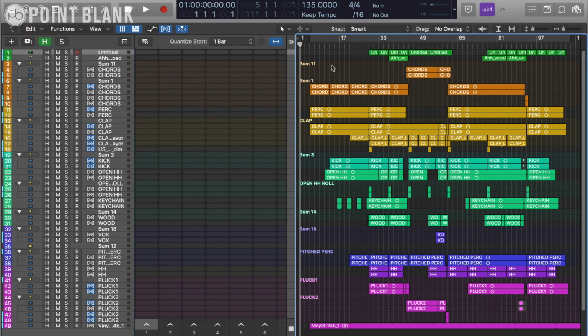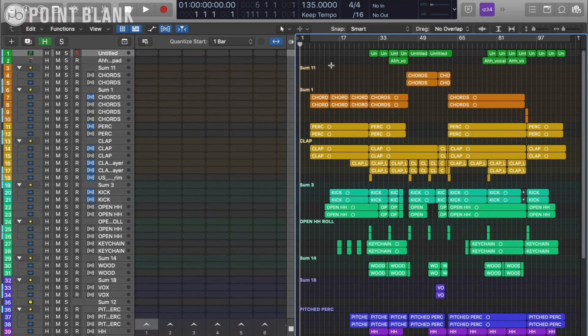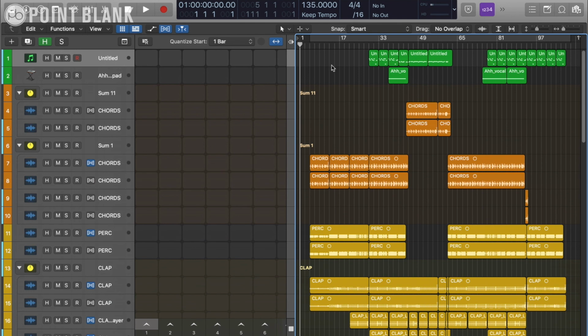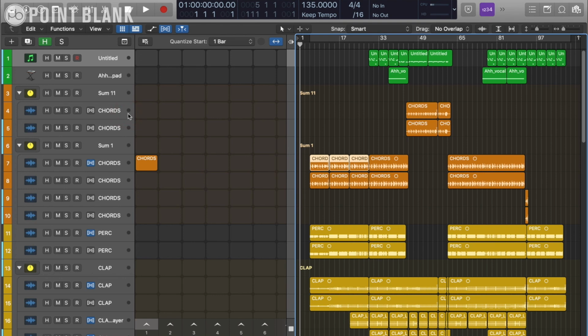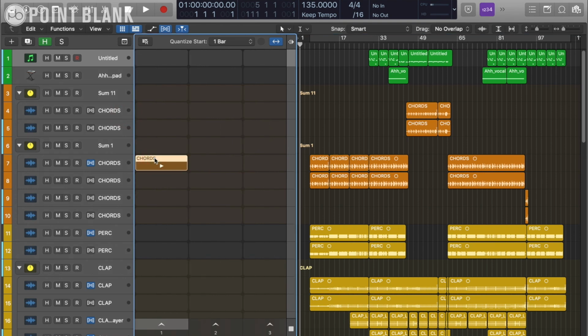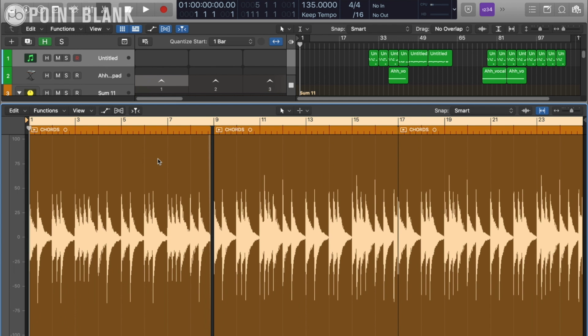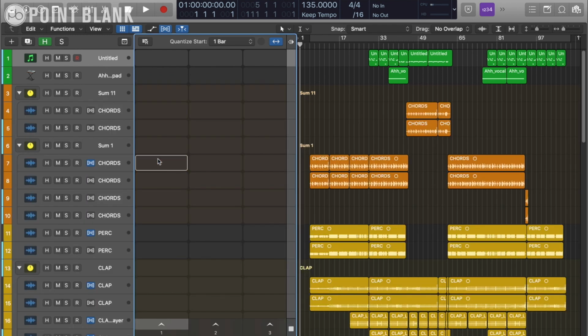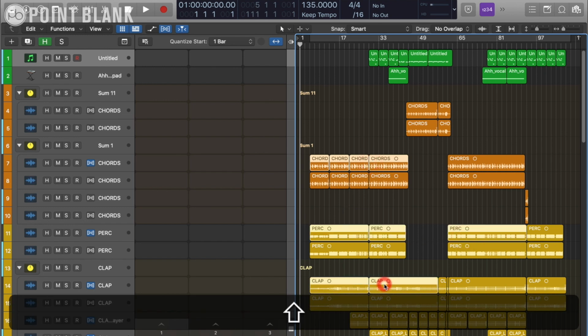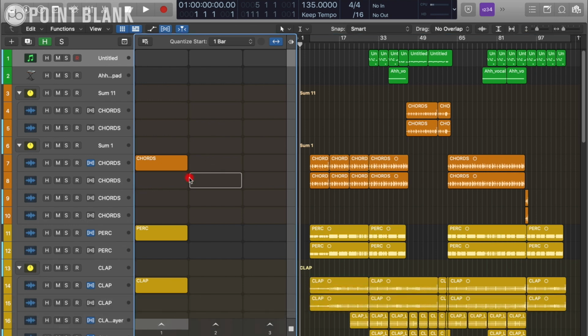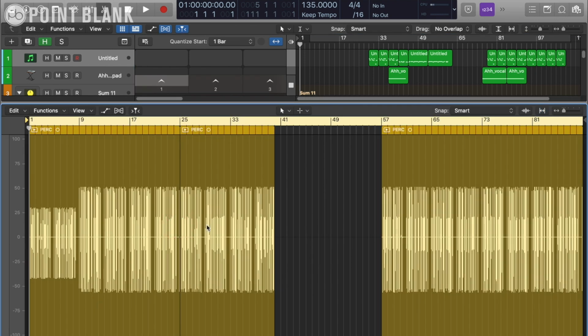The first example is putting multiple regions on the same track into a single cell. I'm going to select a couple of regions, go to Edit, and choose Copy Selection to LibLoops. Logic will then create a cell on the first empty scene containing the regions that I selected. I can select regions on multiple tracks at the same time, and using Copy to LibLoops will create a single cell for each track, putting together the selected regions.